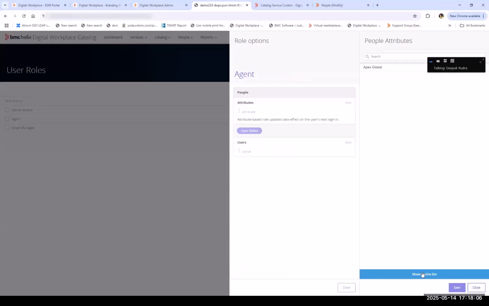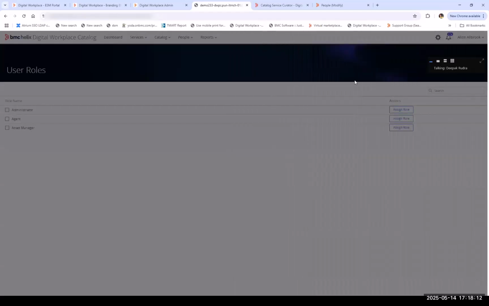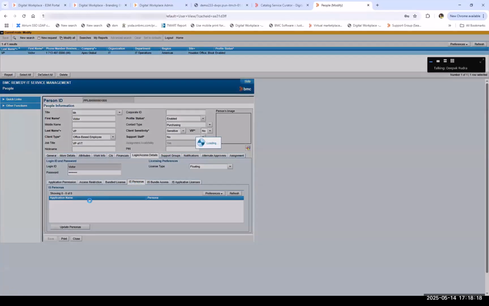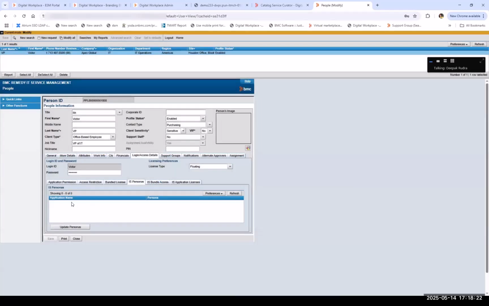Ideally, you should not do that, but just in case, right now, to show you an example, I have done that. So let's take the example of a person whose name is Victor. On CTM people form, right now, this person doesn't have any IS persona and any IS bundle access. If we give the service MyIT SB, and then the persona is catalog agent, catalog administrator, those permissions are not there.